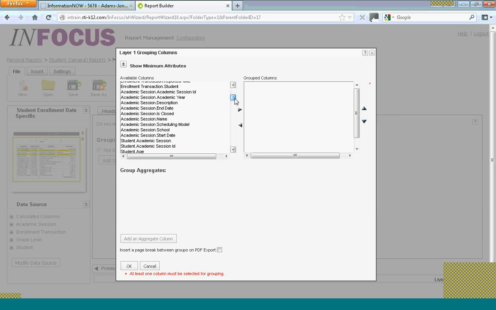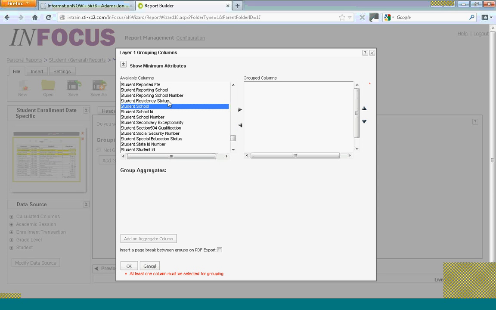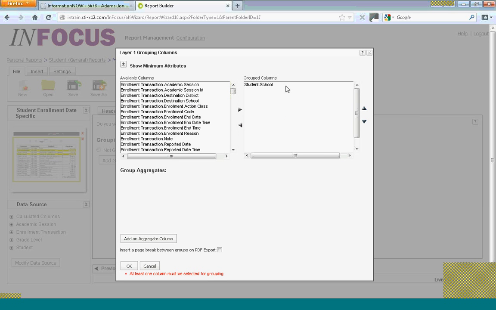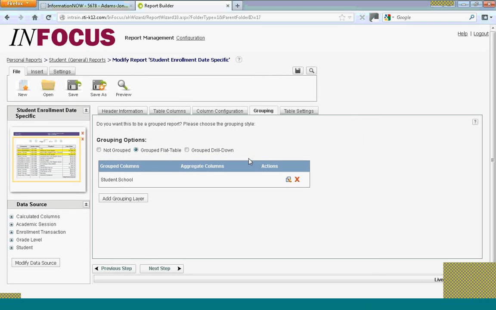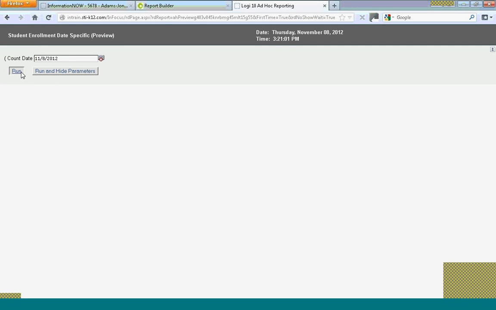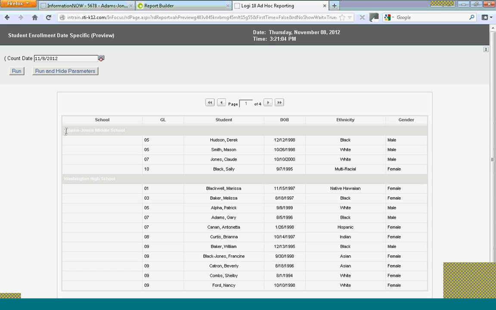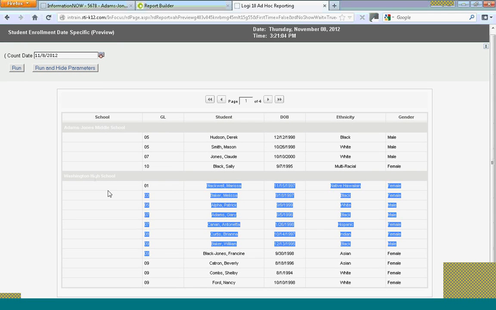Now, what I'm going to do is scroll down until I find Student School. So I highlight Student School, and I click on the arrow to move it to the right. That's my first grouped column. I'm going to click on OK. And now I'm going to click on the preview to preview my report. And when I run it now, it gives me Adams Jones Middle School and then the students. Washington High School and then the students. So instead of repeating the names over and over again, it groups that name one time.